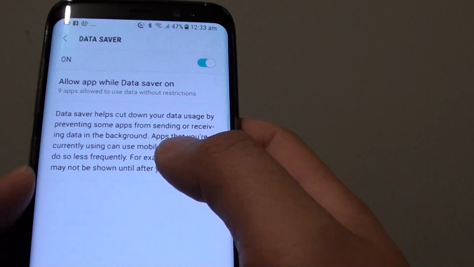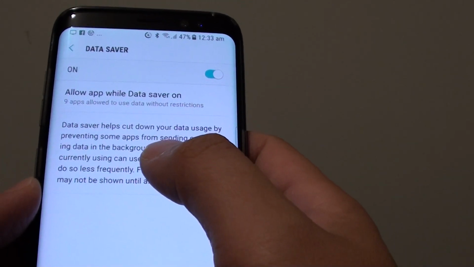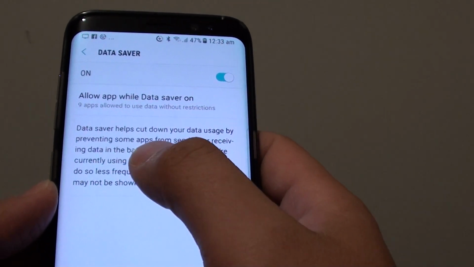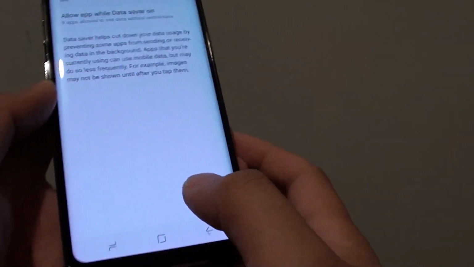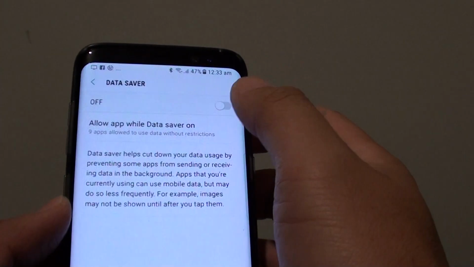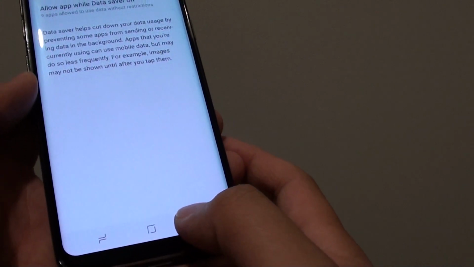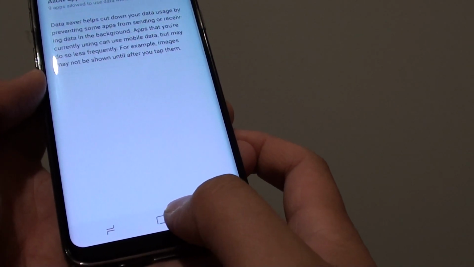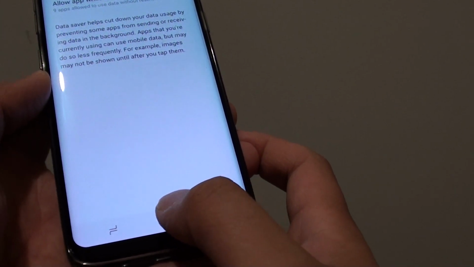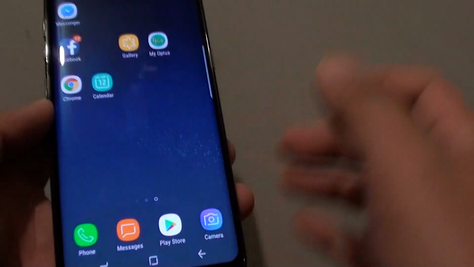Once it is on, some of the apps will be disabled from running in the background using the data. If you want to turn it off, simply tap on the switch to turn it off. And finally, you can tap on the home button at the bottom to go back to your home screen. And that's it.